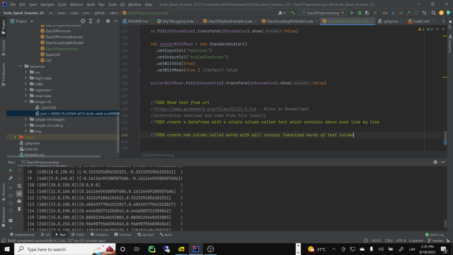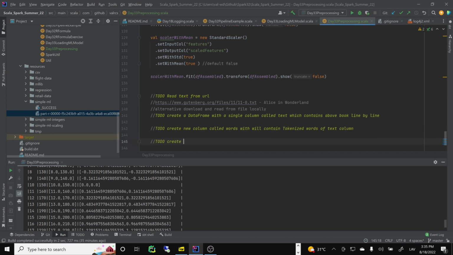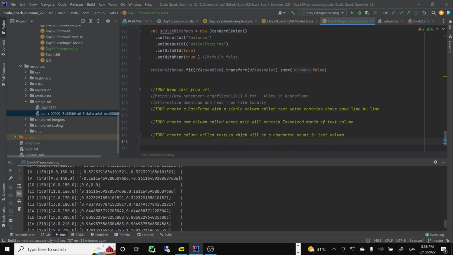And now what I want you to do is create two numeric columns. So create a column called text len, which will be a character count in the text column.